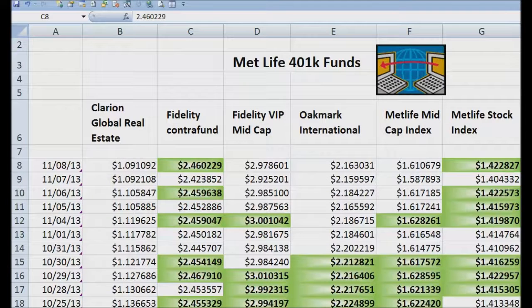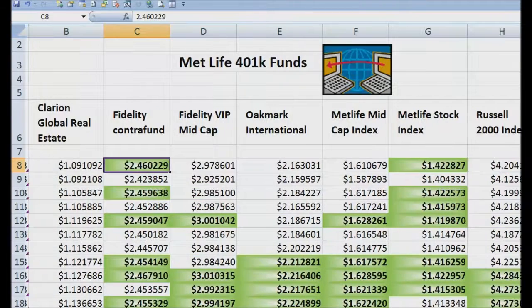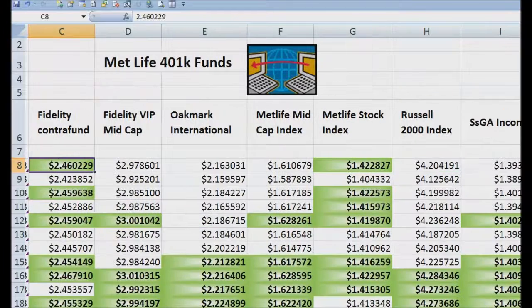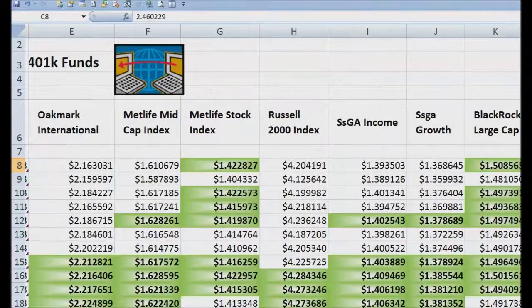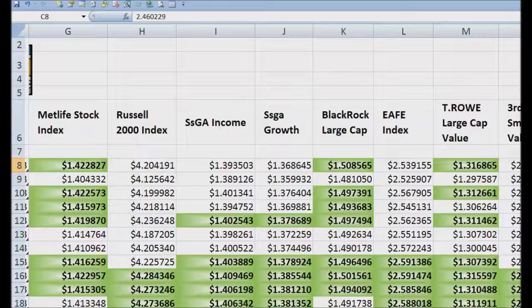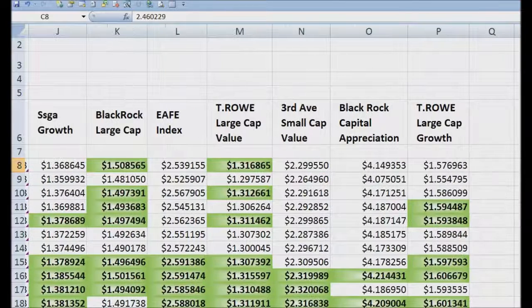Hi, in this video I will show how to use Excel to monitor the performance of any mutual fund. The first step is to input every day the closing price of each fund in a datasheet. In this example I am using 16 funds from MetLife Retirement Plan.